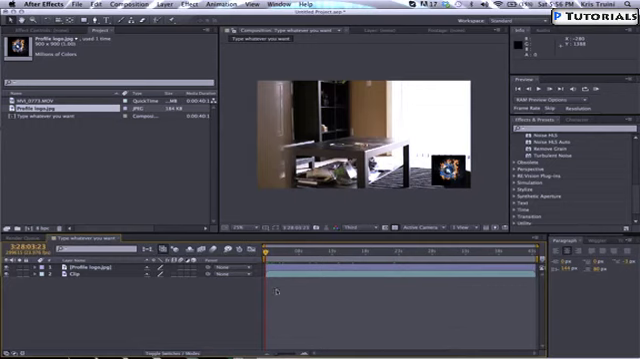You can also navigate frame by frame by hitting page up and page down, or you can actually jump 10 frames at a time by holding shift while you're holding either page up or page down.